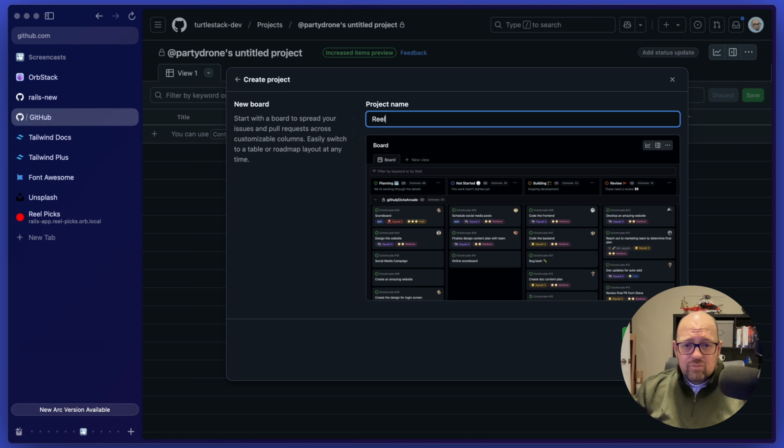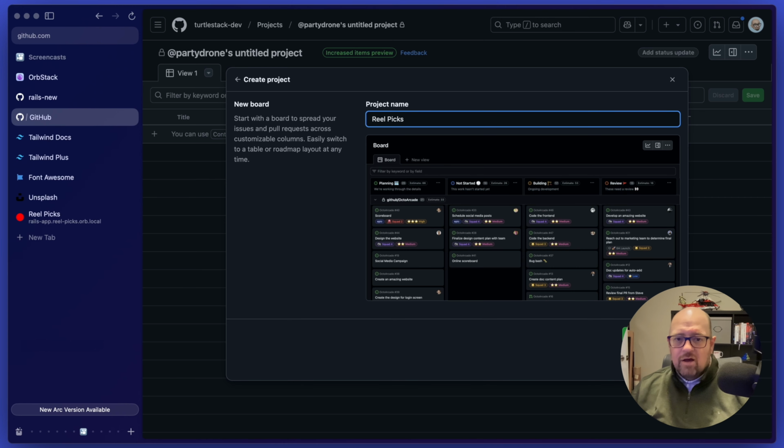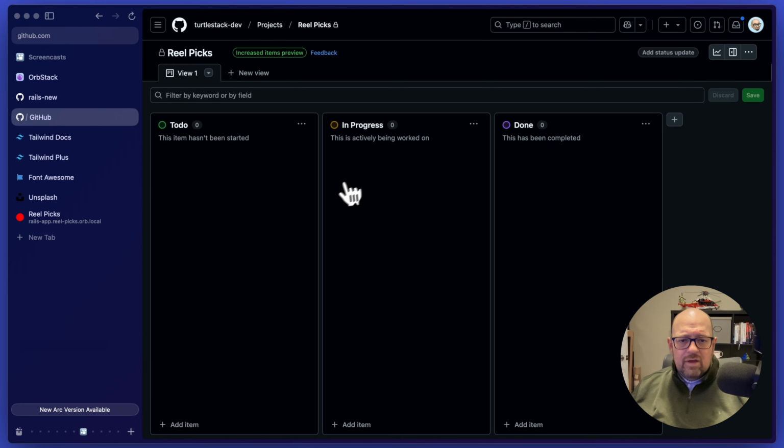We're going to call this Real Picks. This is going to be for our specific project, like our team is working on developing this Real Picks application. So we'll save that, and we get this default view with the board that we're representing 3 statuses.